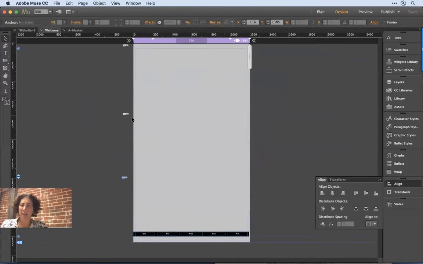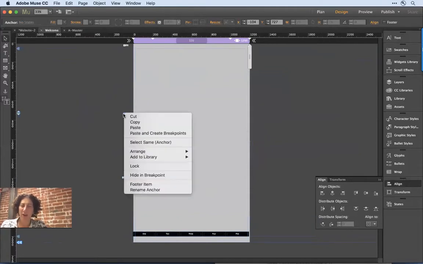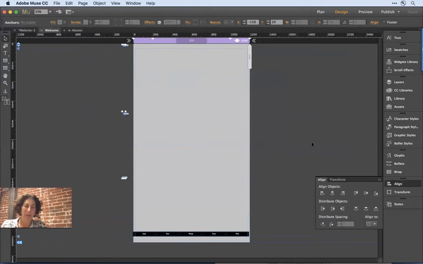Another nice trick I like is go ahead and select one of the anchors, right-click to select same. Make sure you align them all up and then move them where you want them to be off to that side there. But that's a quick way to get to all those anchors and line them up.